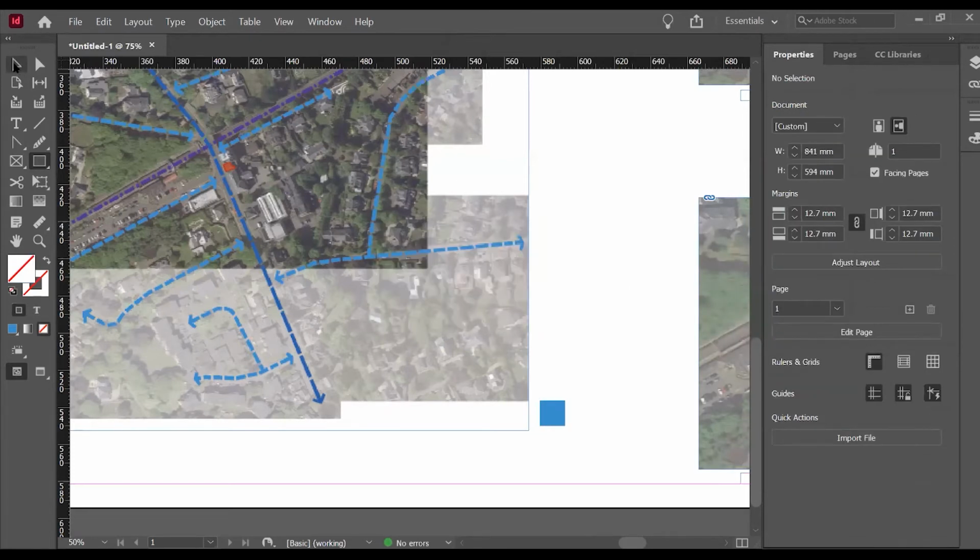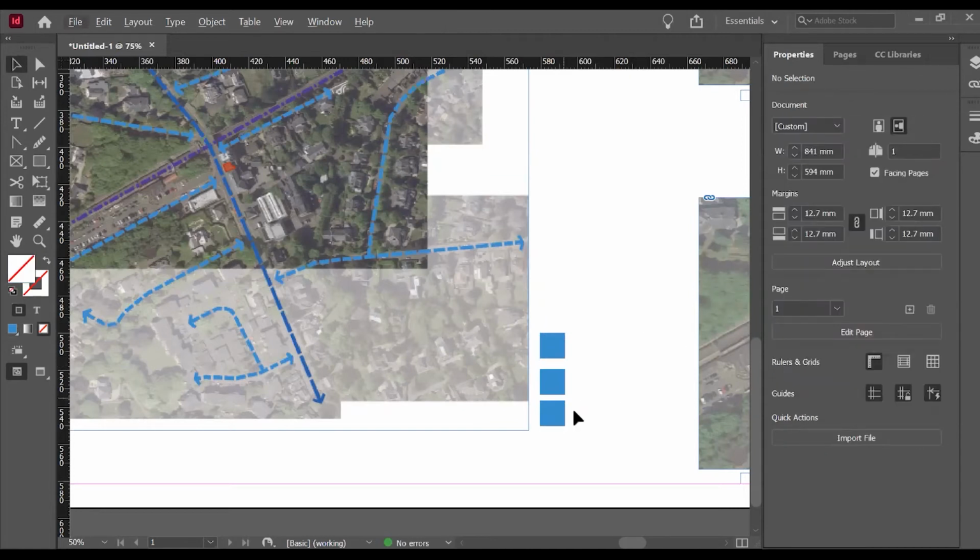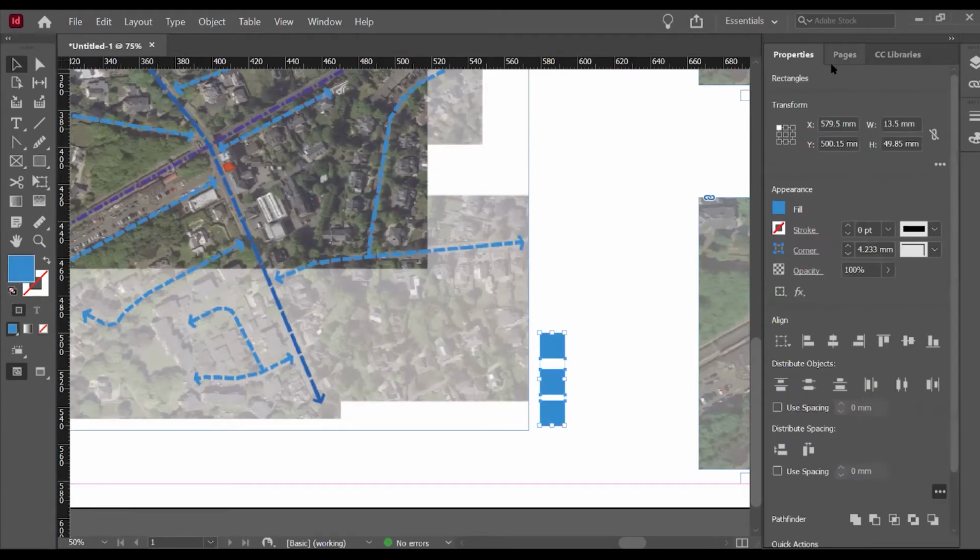So this is the cursor that you want when you're clicking on anything. So click on the box again, hold Alt and Shift, and that's you got another one, Alt and Shift, that's you got your third one. So these are all unevenly distributed. So we want to evenly distribute them first.